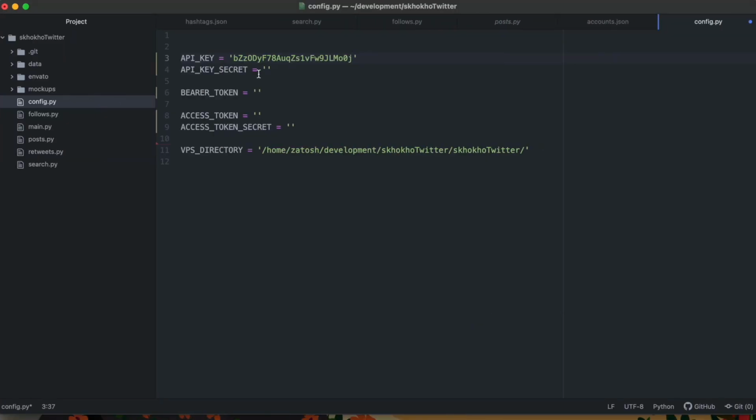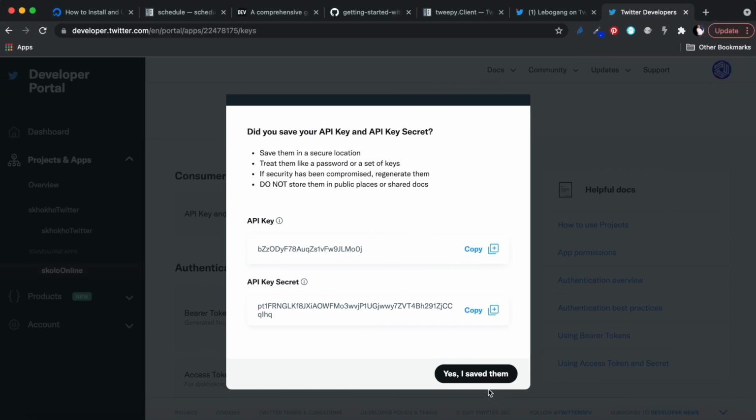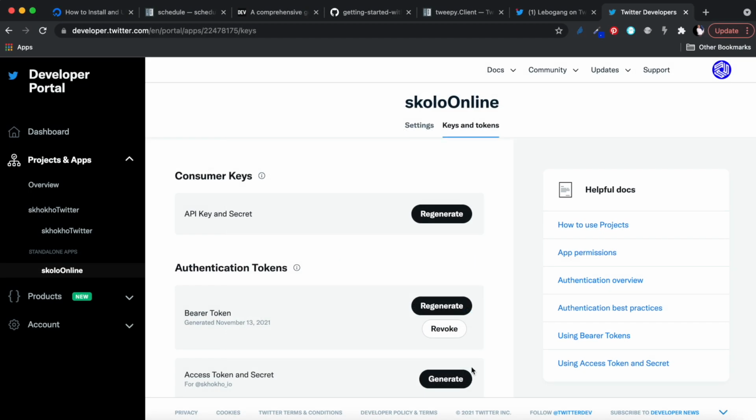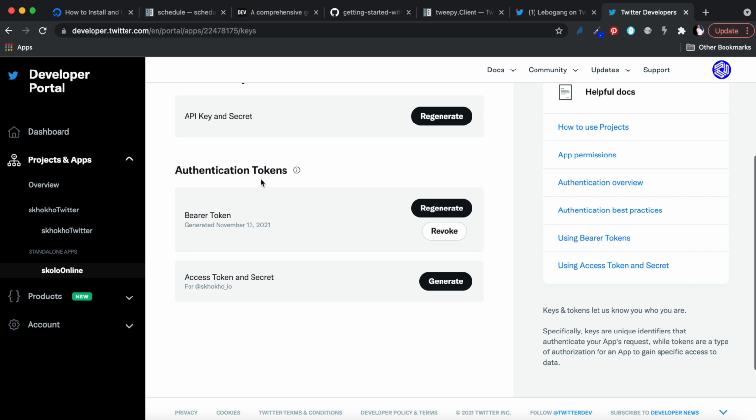Copy that one, and paste it in there. All right. And then you've got the bearer token. That's also important. Say, yes, I saved them. You'll never see them again once you do that. All right. And then you need basically the bearer token and the access keys and access token.